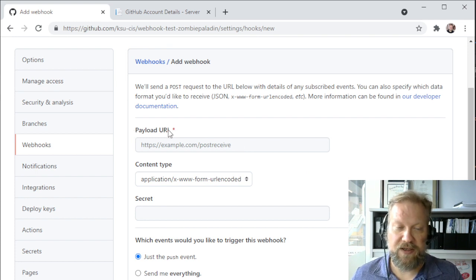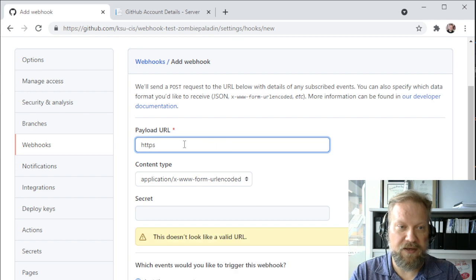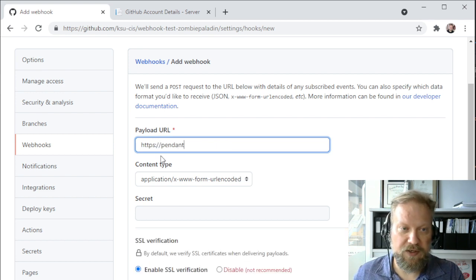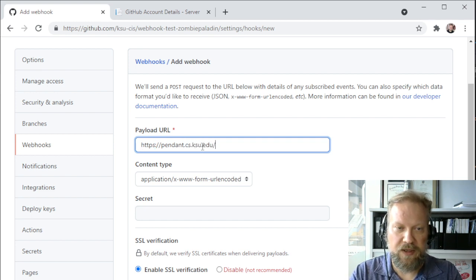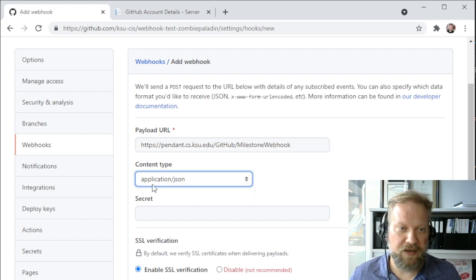And this payload URL is the URL that GitHub is going to send its information about events to. And we want to send that back to Pendant. And be sure that you're using secure transport protocol, so HTTPS, pendant.cs.ksu.edu. And the route we're sending that to is GitHub/milestone webhook. So this is the one we're going to send all of our milestone stuff to. And we want to change the content type to JSON, which is JavaScript object notation.